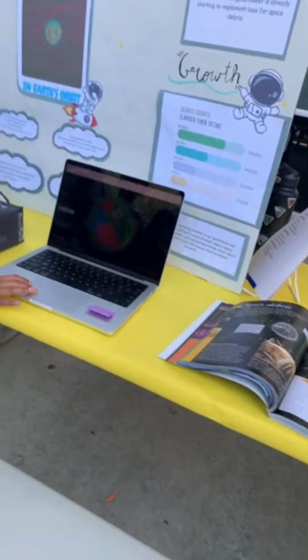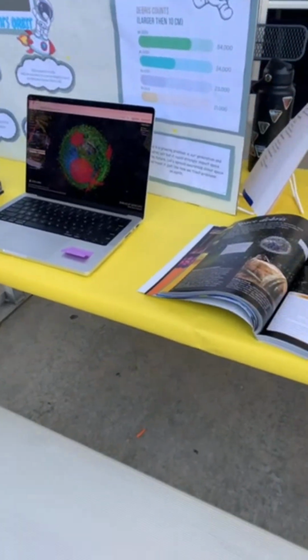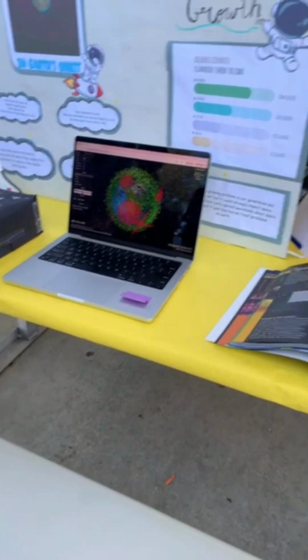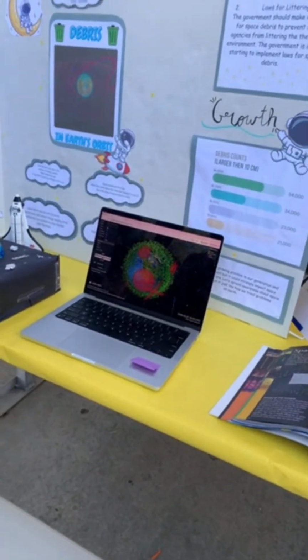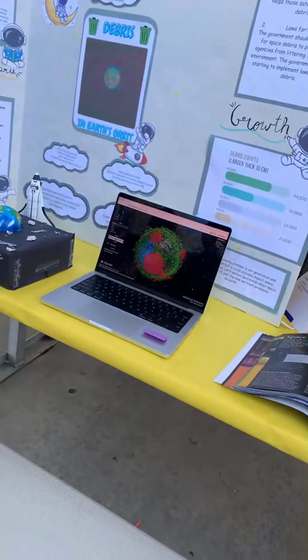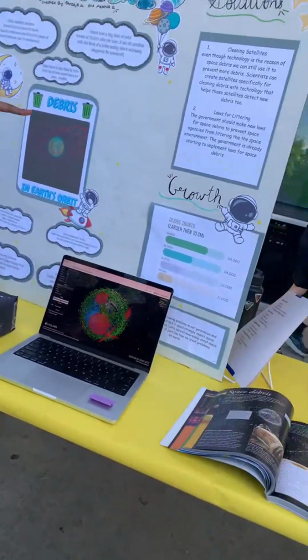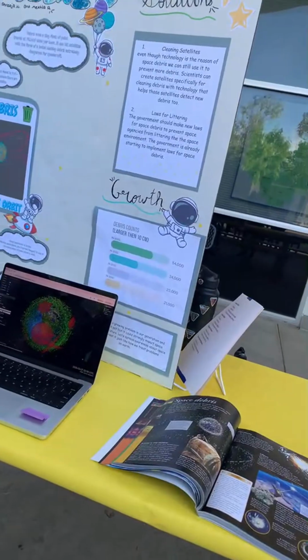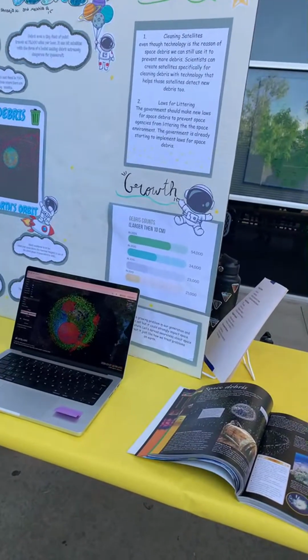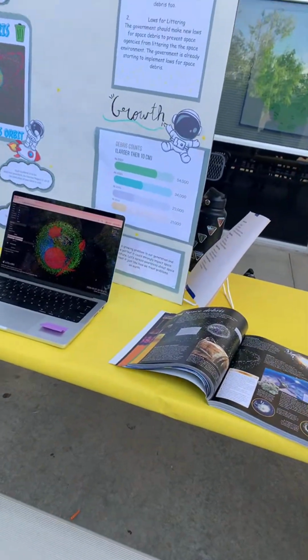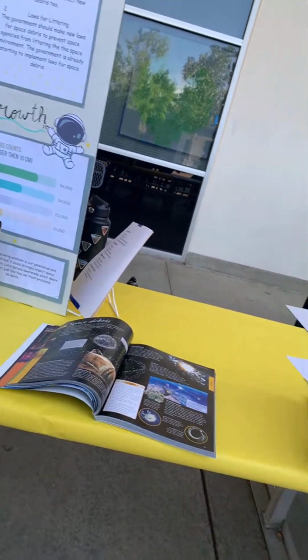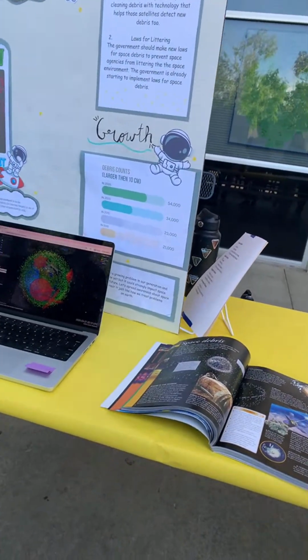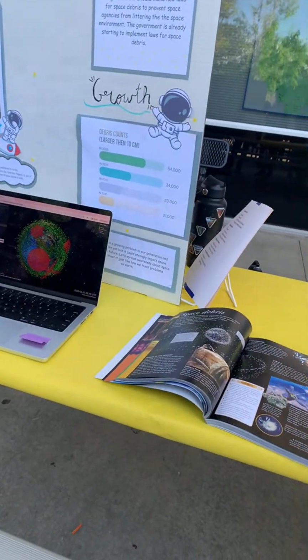Sure, sure. Okay, so our project is about space debris. So this is about solar effects, types of distributions, and growth and statistics. You can read our trifold, and you can ask us if you have any questions. And the second part of our project is a few visual models, like here, if you'd like.